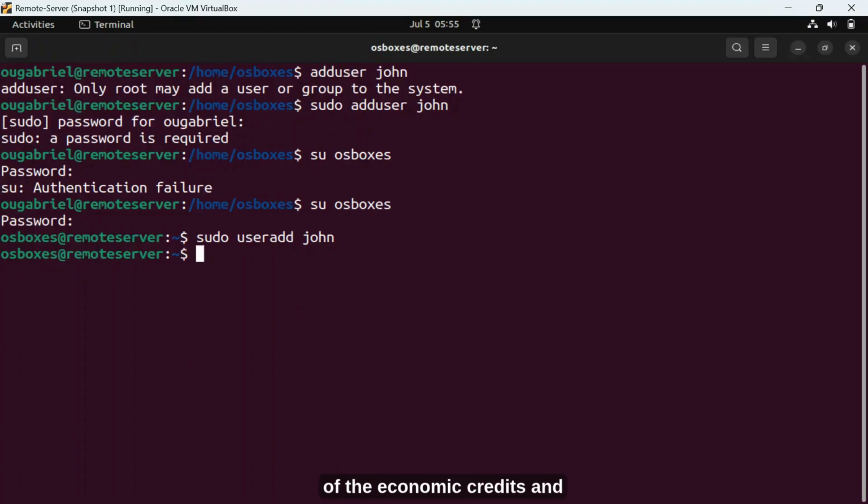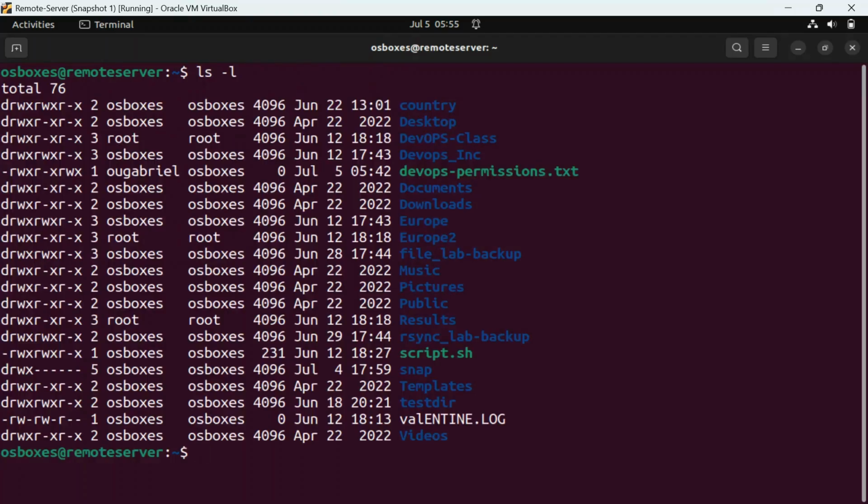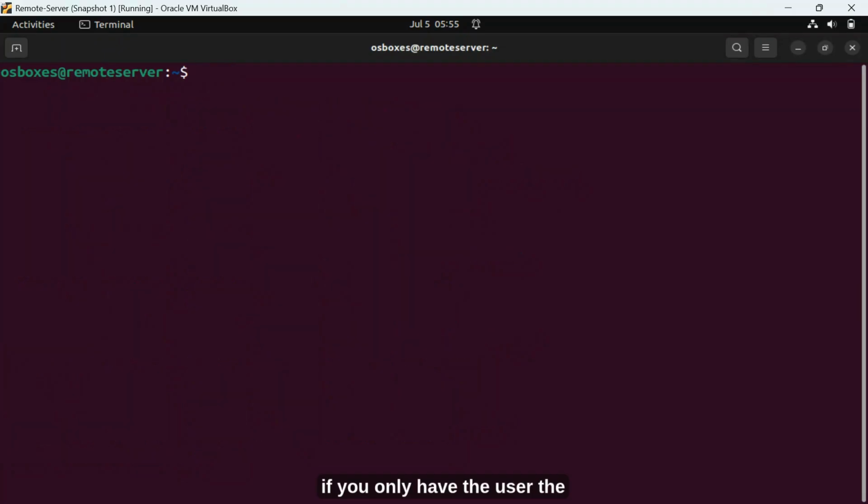Okay, let me clear this, and let me say ls -l. Okay, clear. So it usually has the permissions of a sudo user. So you cannot edit /etc/passwd without sudo privilege or permission. Okay, so sudo useradd and the name of the user.